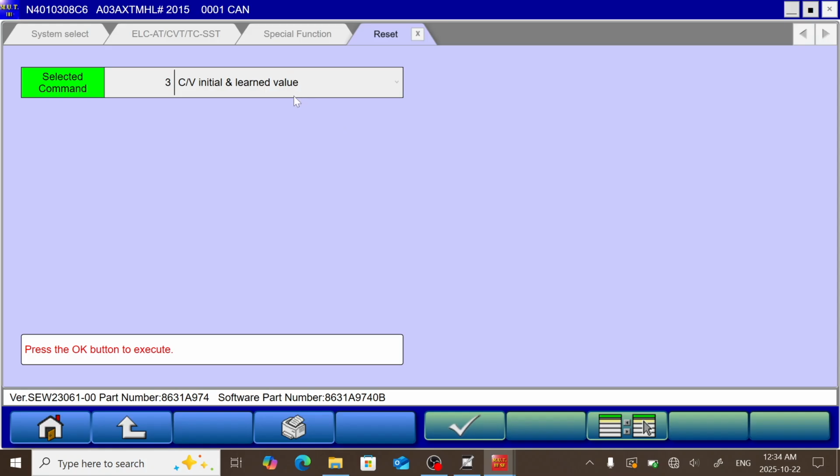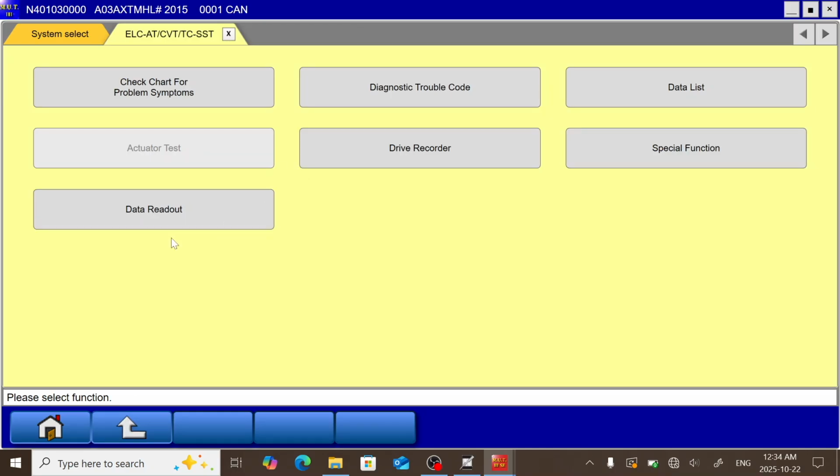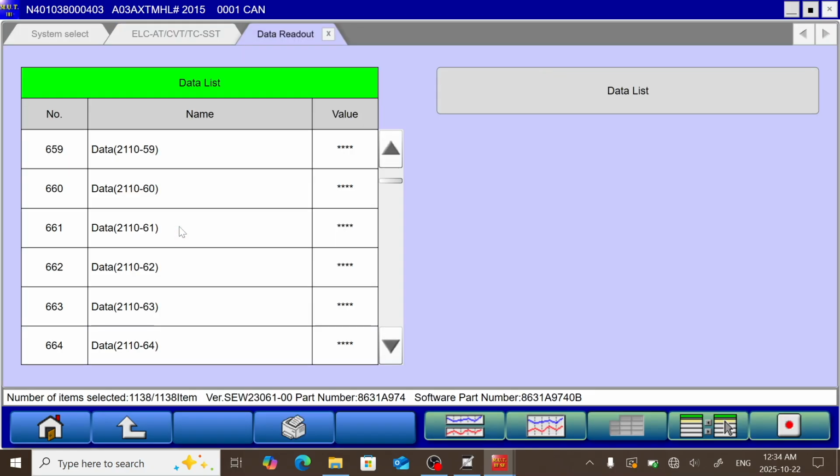I have no idea what CV initial and learn value means. We're not going to try that. Can't reset something I don't understand. At least I shouldn't. Next, there's data readout. I have no idea what this gibberish means.